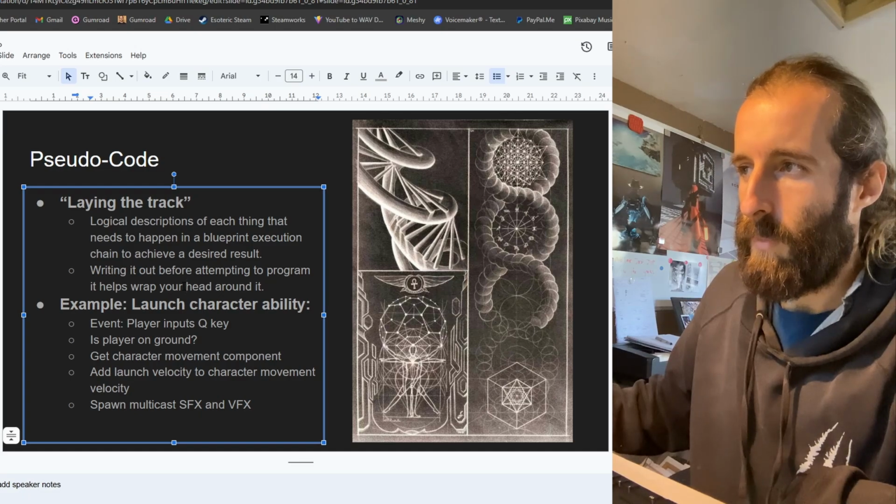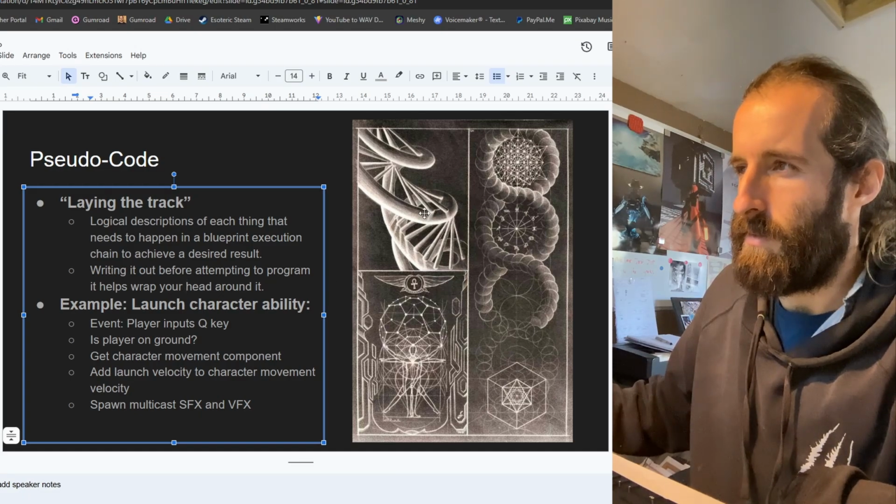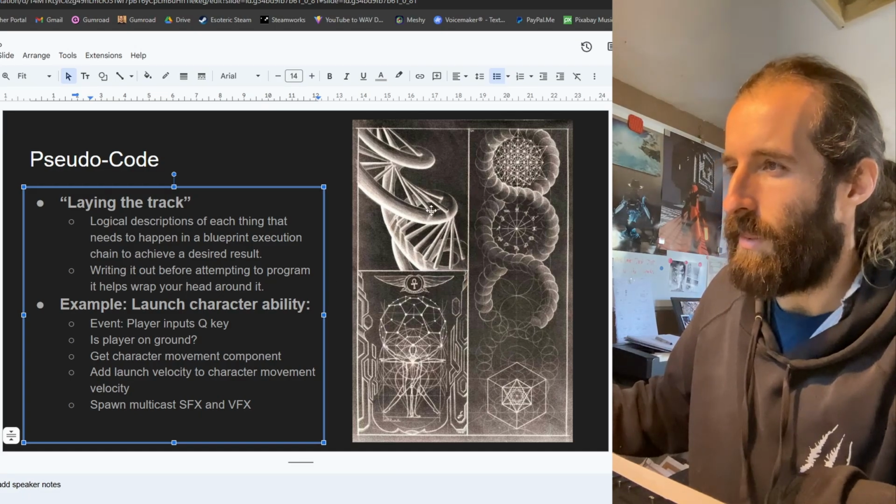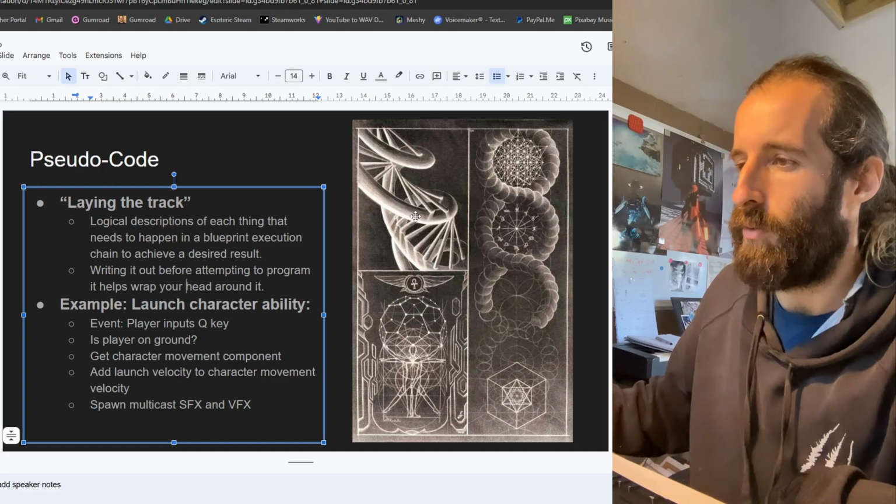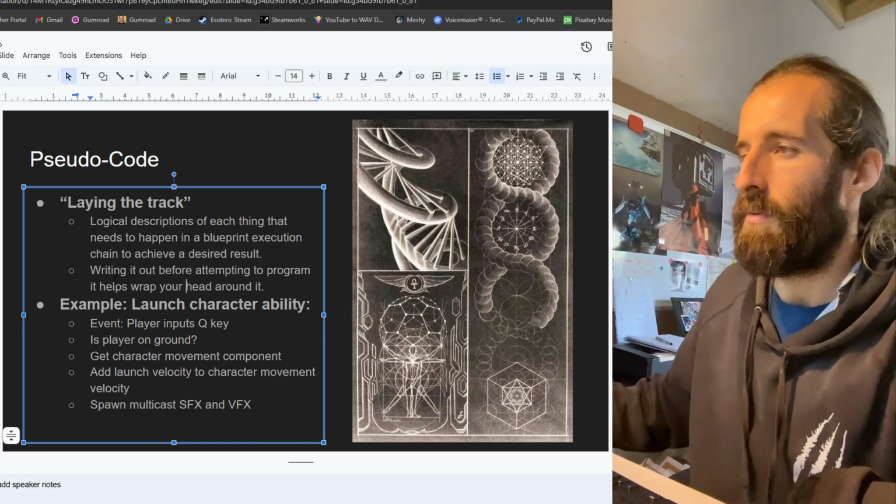On the right here, we've got some DNA. I guess I must have put that there thinking that it acts as a blueprint. It's like you lay the track with the DNA and then the code forms around it.